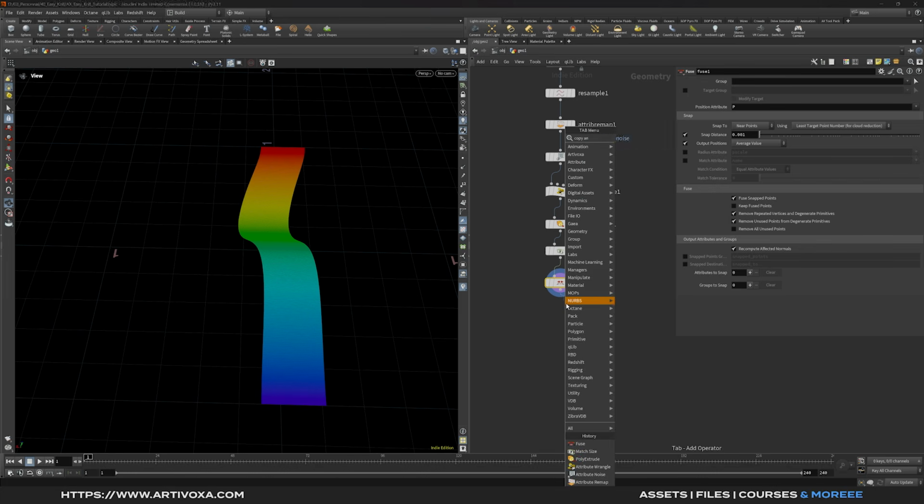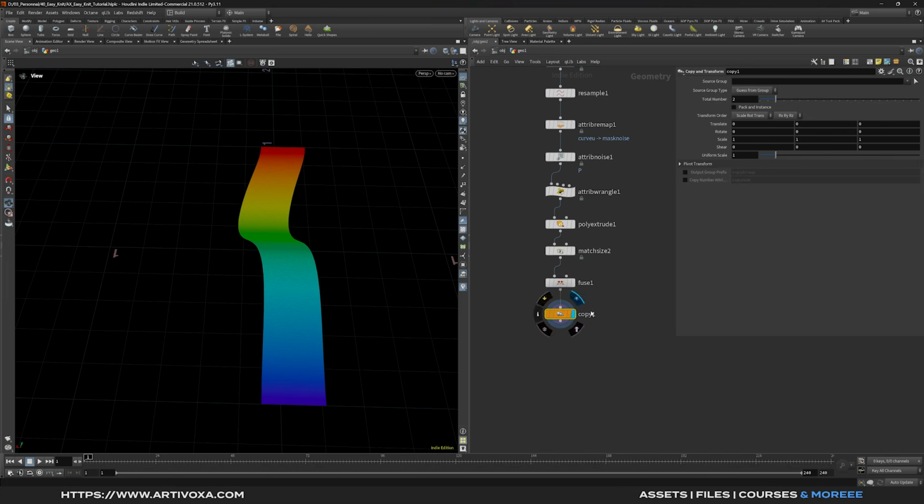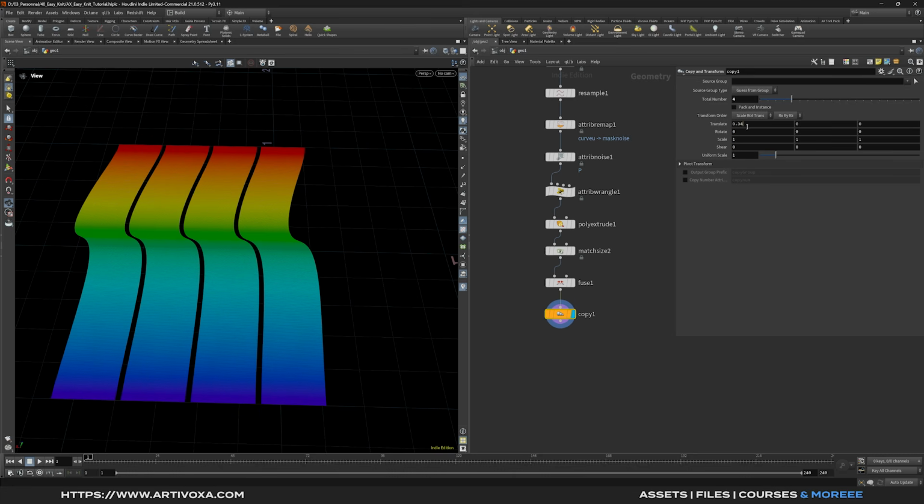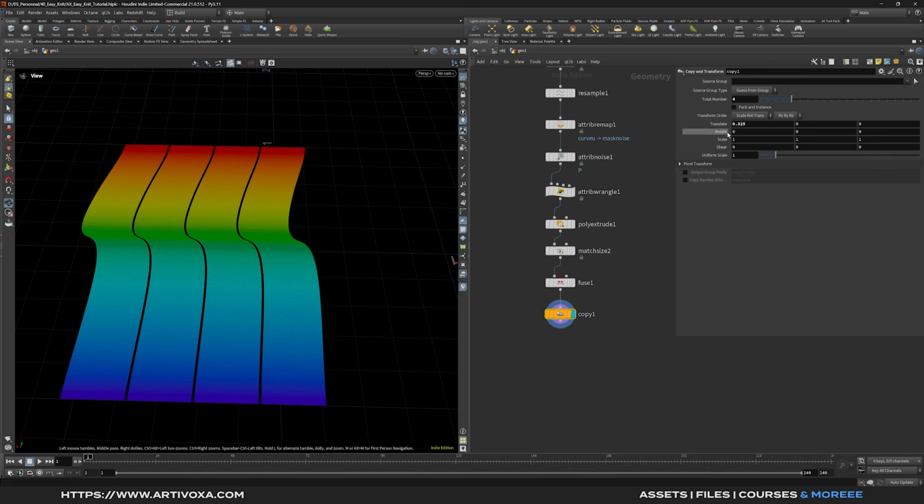So let's add the copy and transform node. And here with the copy and transform node, I will put the total number to 4. And here I will change the translation on the x-axis to maybe 0.3 or something like this. So at the moment, I will put the value at 0.325, but later I can change this value if needed. Also, you can enable the copy number attribute. So here you can enable these little options. In that case, you have an attribute for each individual copy.